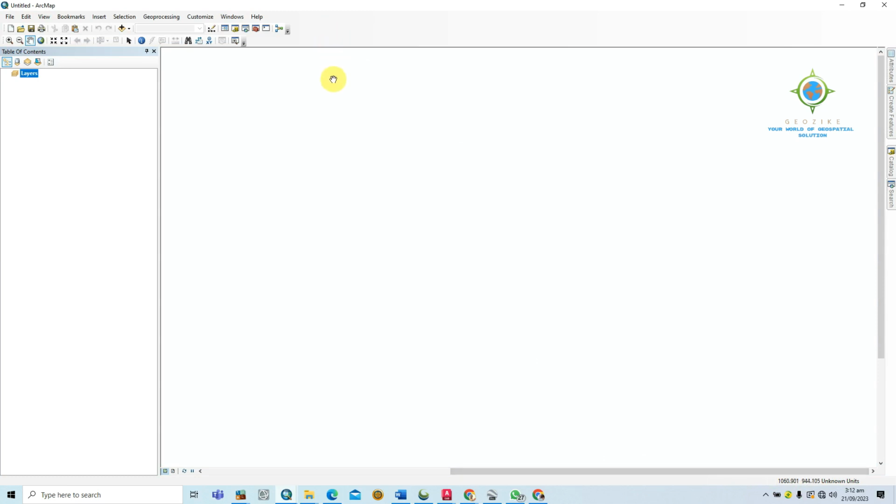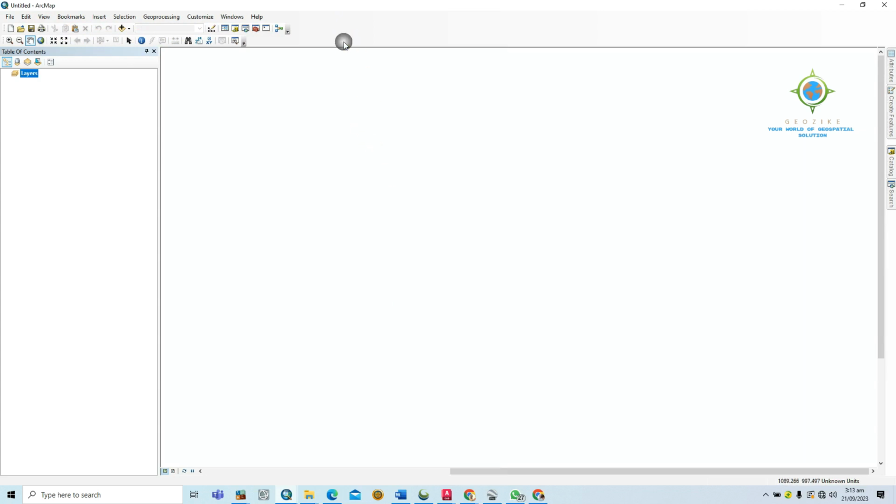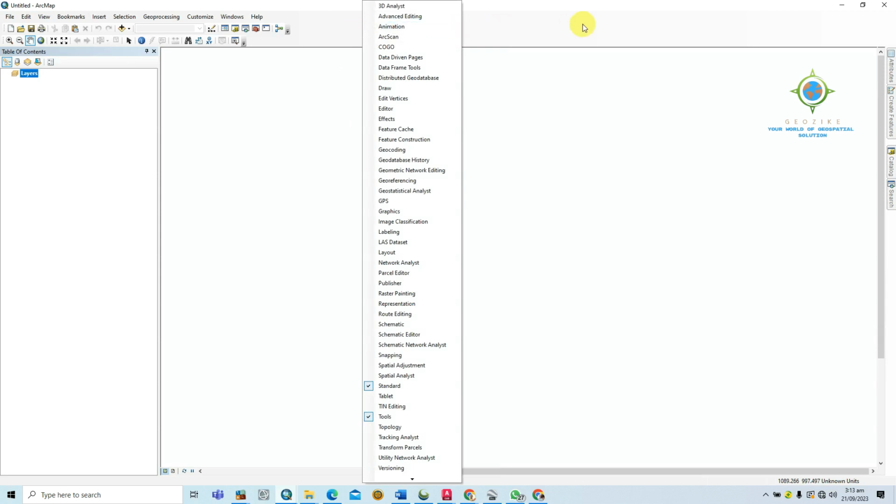Now let's go to the top here. The top displays activated toolbars that are needed for navigating, editing, processing, and analyzing map data. Aside from the standard toolbar and the basic toolbar, there are a lot of toolbars that can be activated whenever they are needed. All you need to do is right click on any part of the top here. You can see the standard toolbar is activated here.